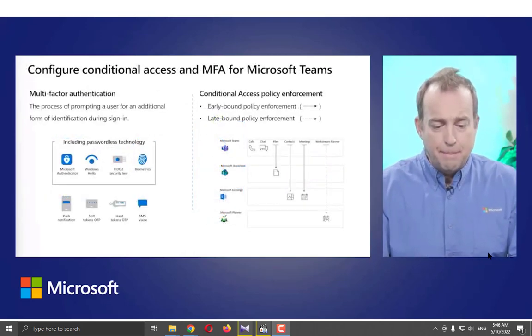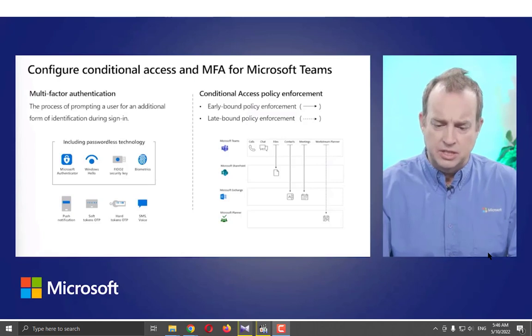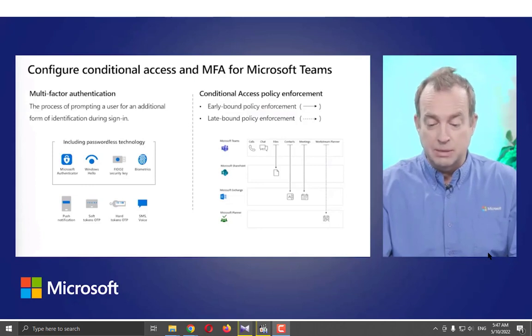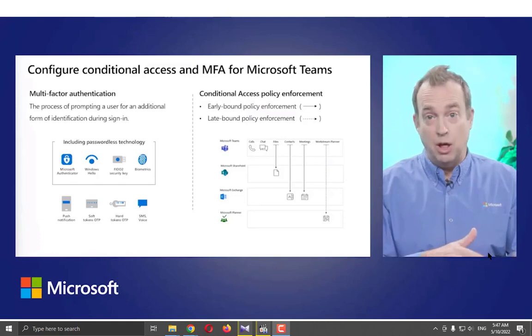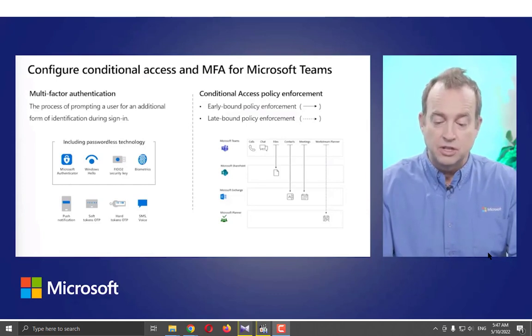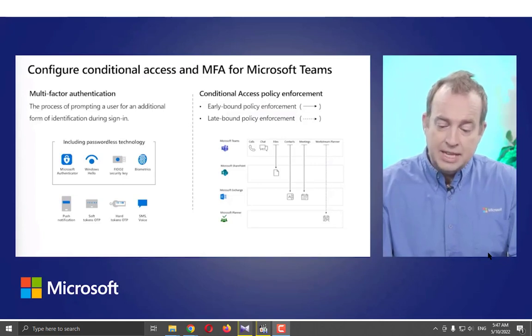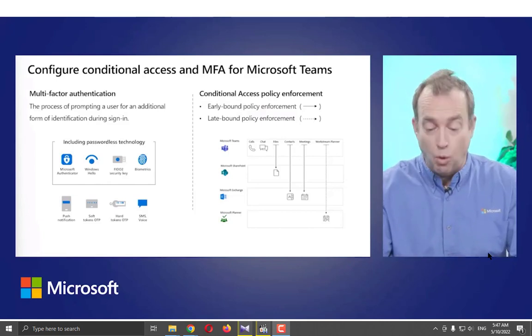There are a couple of policy enforcement options here: early bound and late bound policy enforcement. So early bound means a user must satisfy the dependent service policy before accessing the calling app. For example, a user must satisfy SharePoint policy before signing into Microsoft Teams. By contrast, late bound policy enforcement occurs after the user signs into the calling app. Enforcement is deferred to when the calling app requests a token for the downstream service. So, example here, Microsoft Teams accessing Planner and Office.com accessing SharePoint.